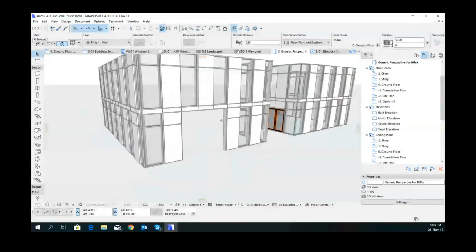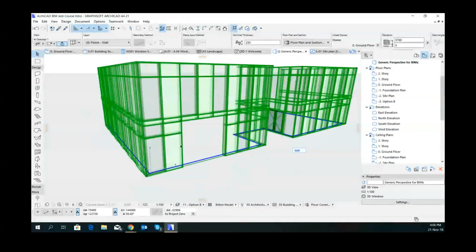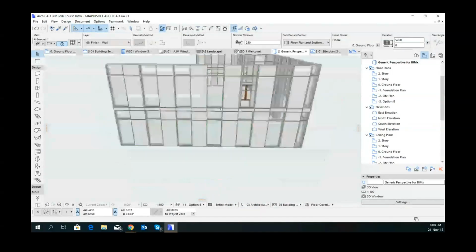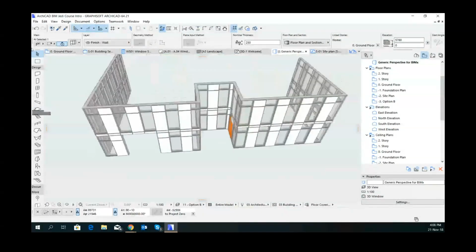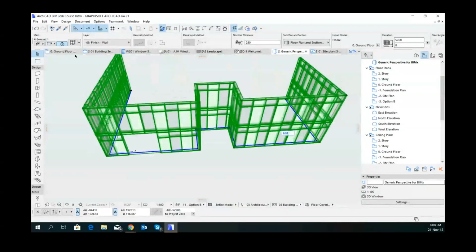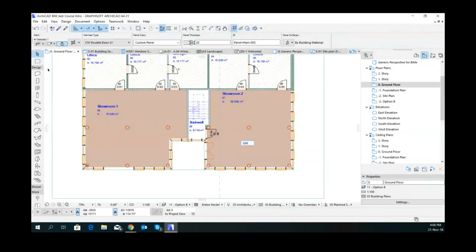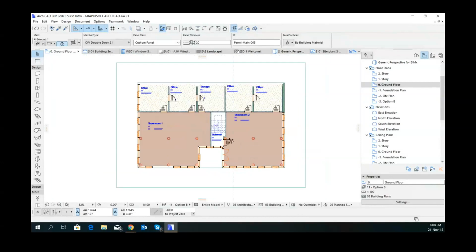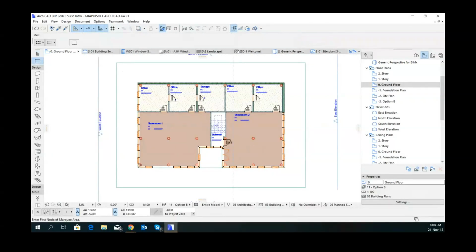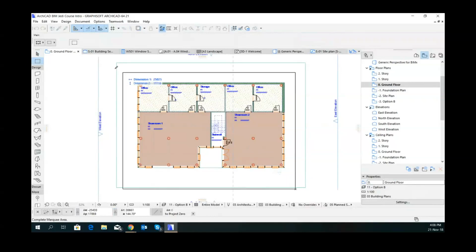What else do we need to know? Oh no, that's another thing. Right, go back to that floor plan. So just say you're editing this in a full 3D view with everything showing.